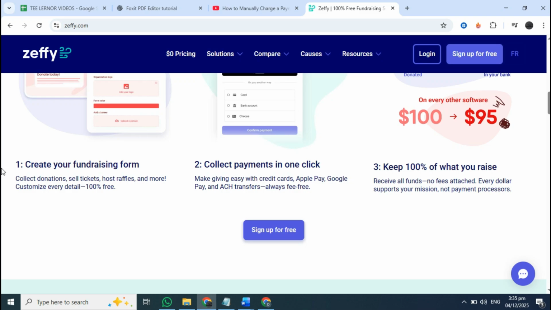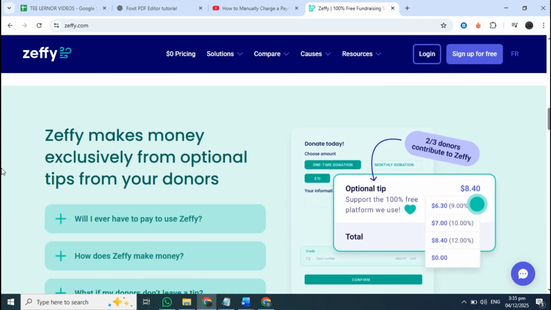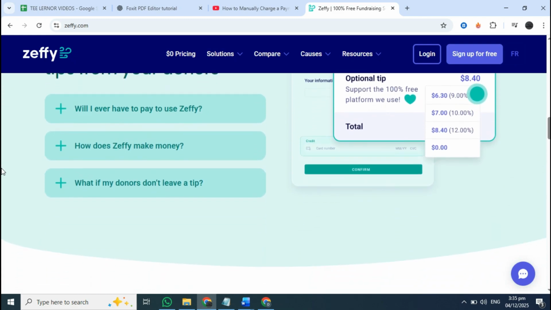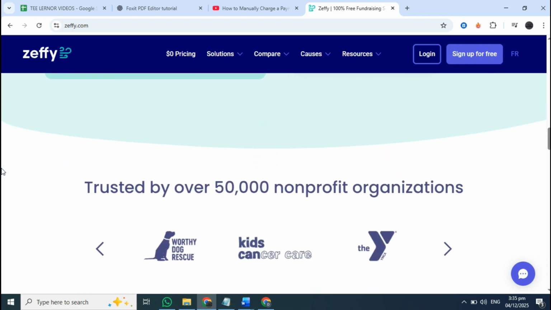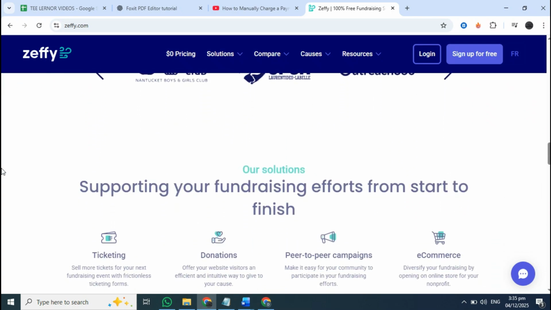Then enter your form title and add a short description. Over here, upload your organization's logo and customize the banner if needed. After that, scroll down and set your donation amounts, including preset options and custom amounts.